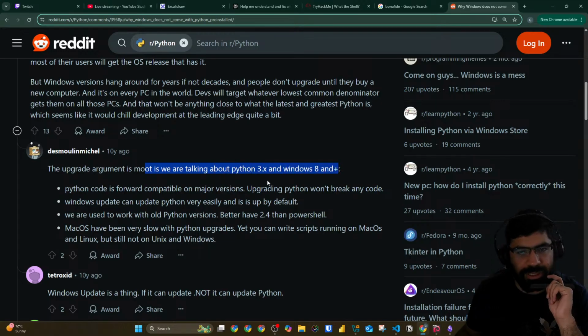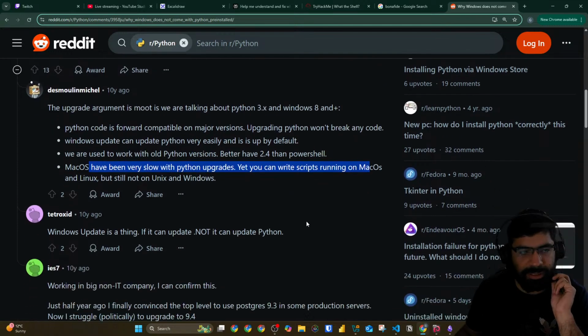Python, yeah, Windows 8. Upgrading Python won't break any code. Windows Update can update Python easily by default. We used to work with old Python versions better than... okay, macOS has been very slow with Python upgrades. You can write scripts running on macOS.